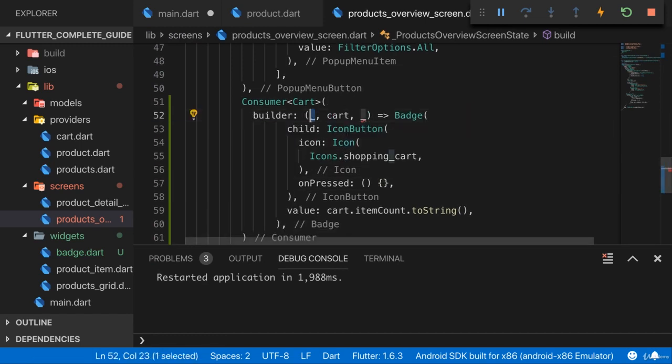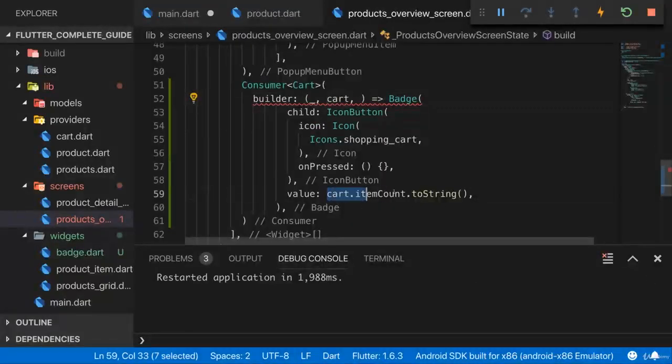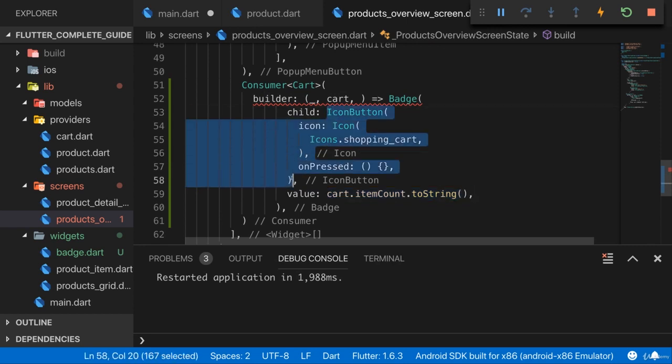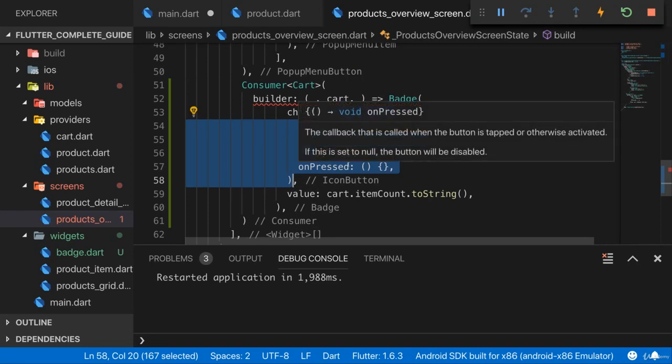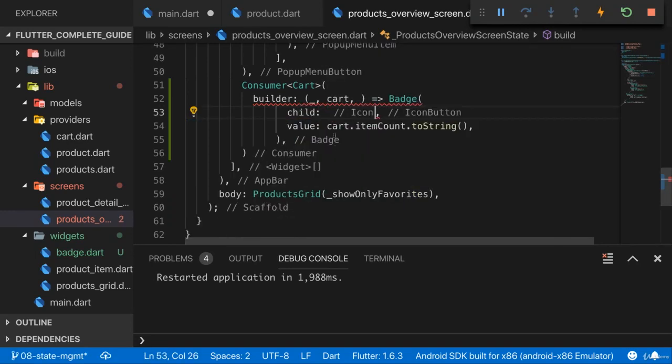And up there, since I already used the underscore for the context, you could name this _2 or anything like that. However, I want to use the child here. Because if you watch closely, what do I change here? The value, and that depends on the cart. The icon button itself and the icon does not depend on it. So rebuilding this just because the cart changed is actually a bit of a waste. So I can cut this out of my badge here and on Consumer.